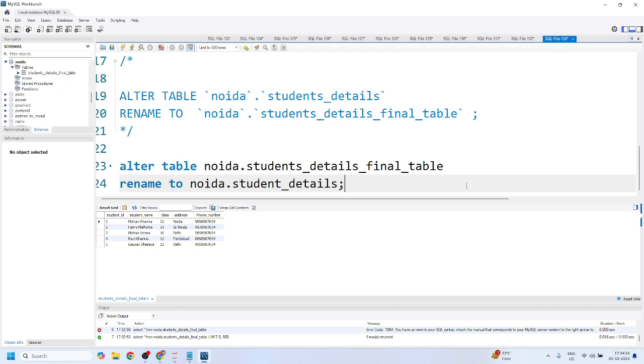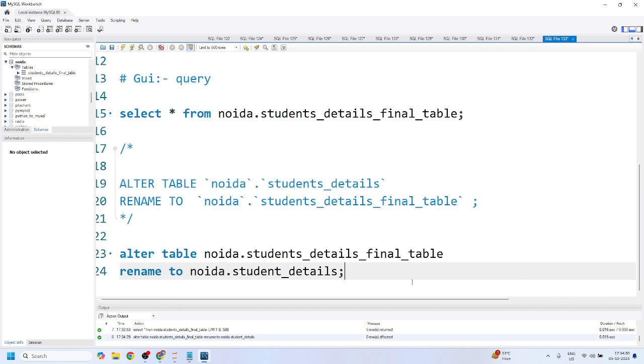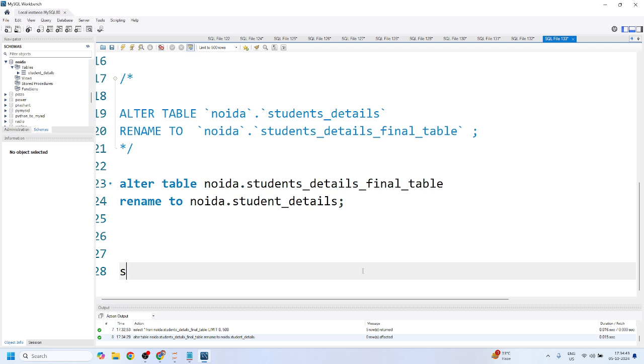Any doubt, if I'm audible? Okay guys, I'll run this and now you have to click on this button. This will refresh the cache, and you will get the final name of the table, which is students table. Any doubt? No. So what is the query to rename a table, Mohit?